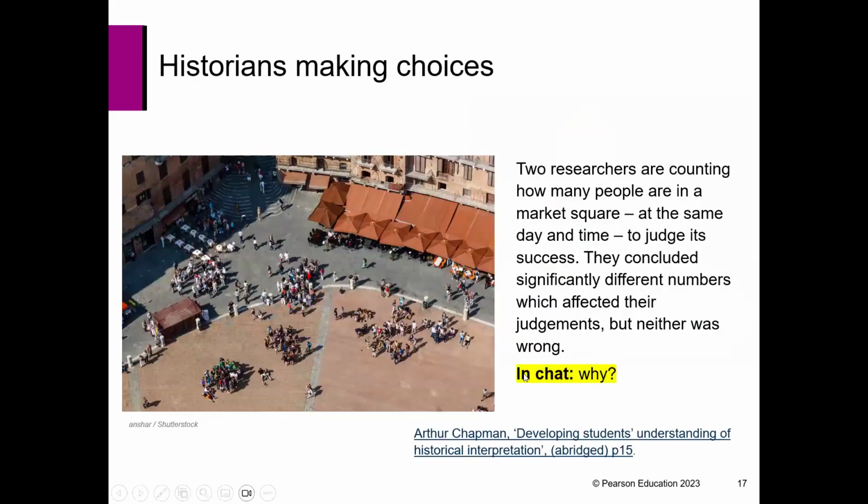Here is another example from his book of an exercise you could do with the students to introduce them to the idea of interpretation. You could use a picture of a market square or a shopping centre near you. And then say that 2 researchers are counting how many people are in the market square, same day, same time, to judge its success. But they concluded significantly different numbers which affected their judgments, but neither was wrong. Asking students to think about why will really get them thinking about what we've just been talking about how historians make different choices. Any ideas why that you could put into chat?